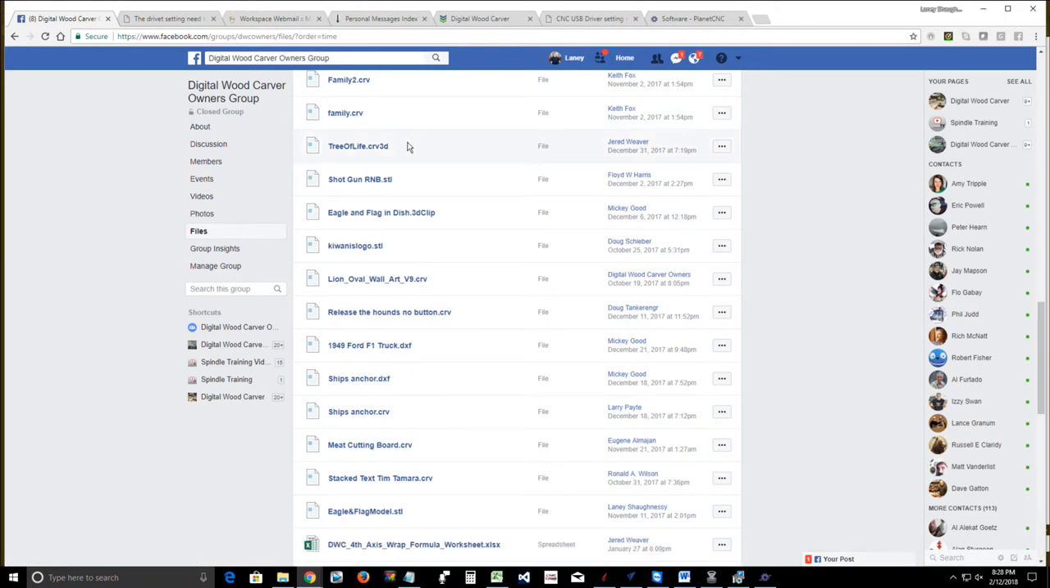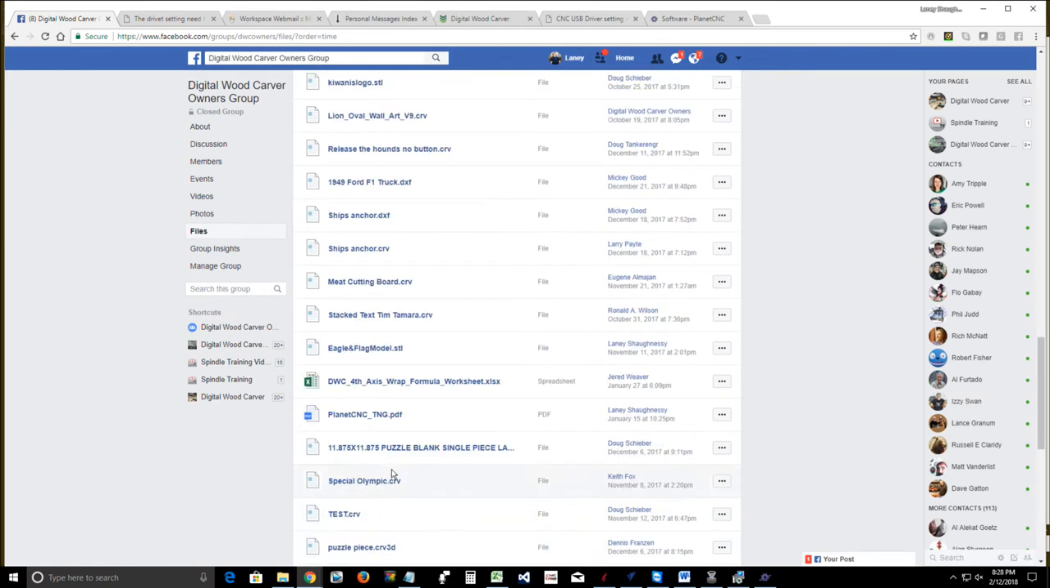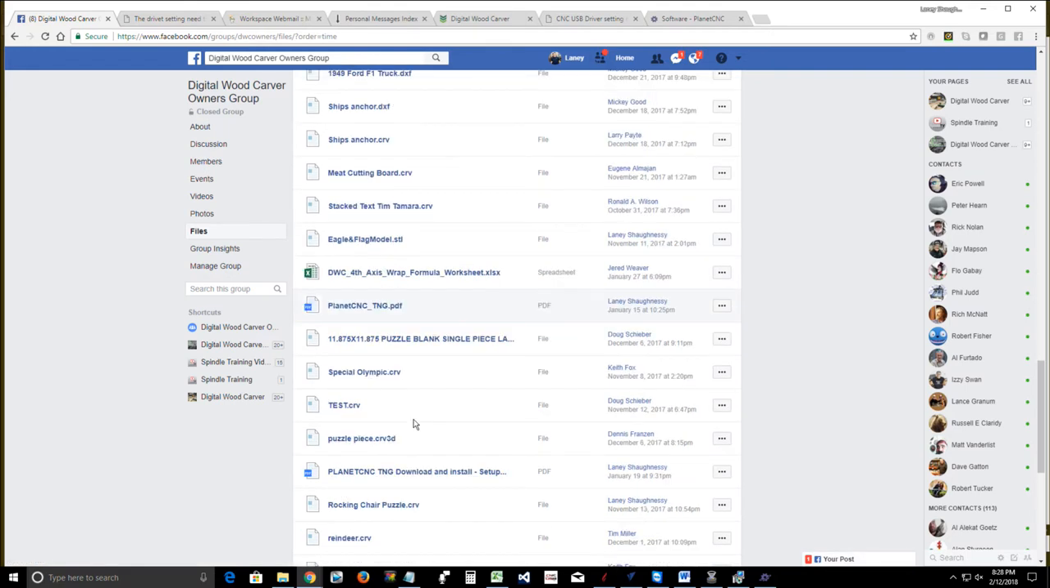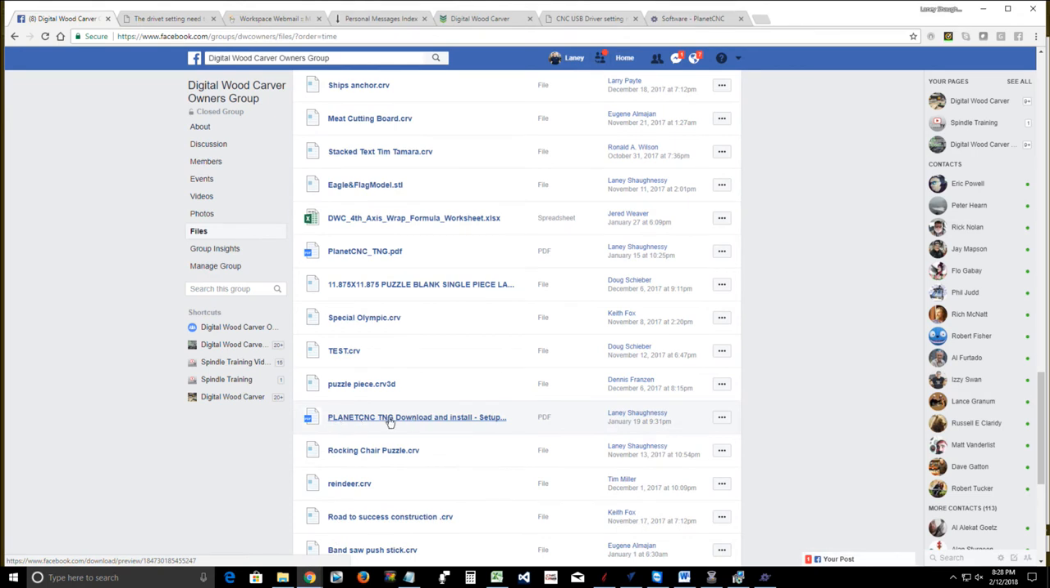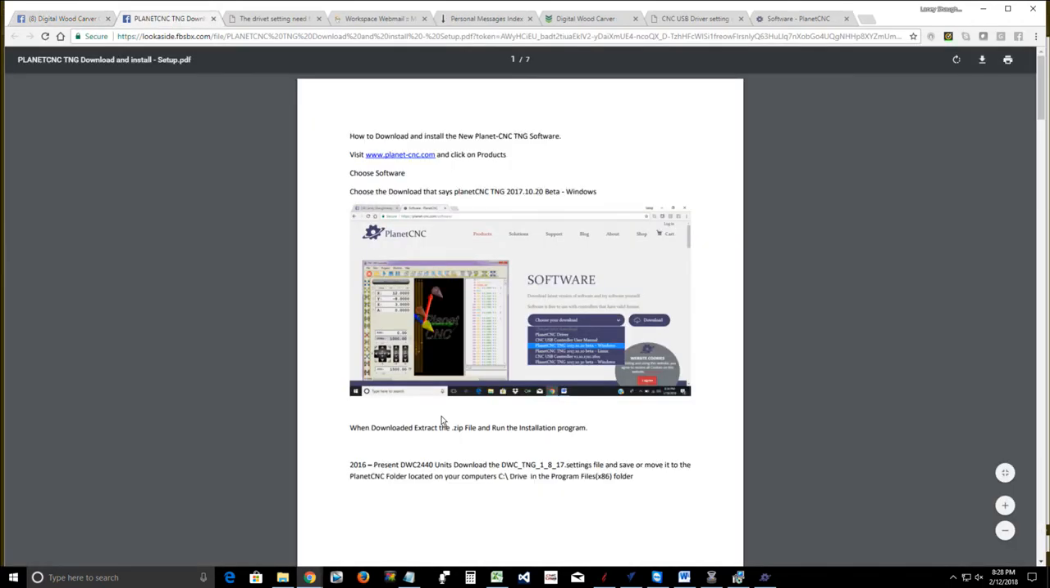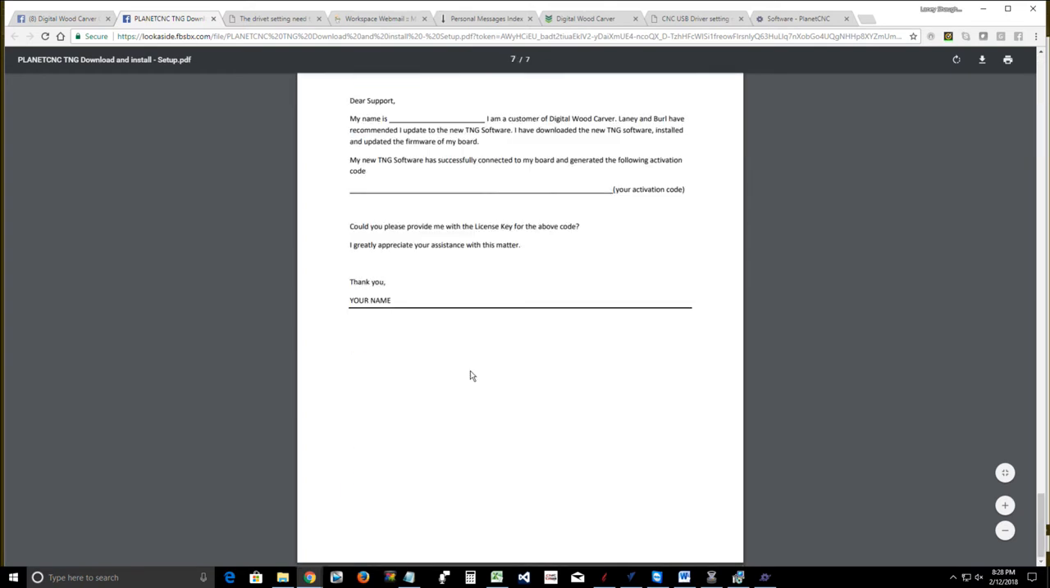One of these days we'll figure out how to organize this. Right here, PlanetCNC TNG PDF. That's going to be the manual. That is the manual for TNG software. That is not the instruction sheet, but that is the manual. We're going to scroll down right here to the PlanetCNC TNG download and install setup PDF. We're going to open that PDF up and we're going to scroll all the way down.